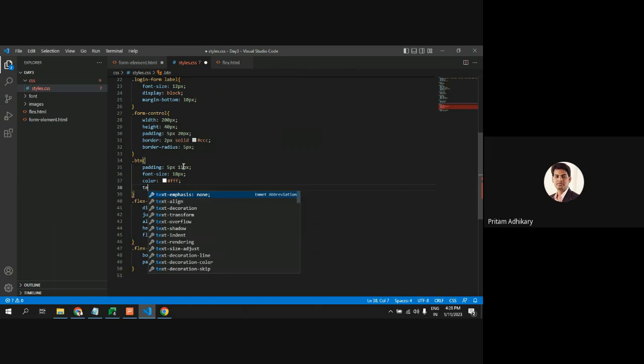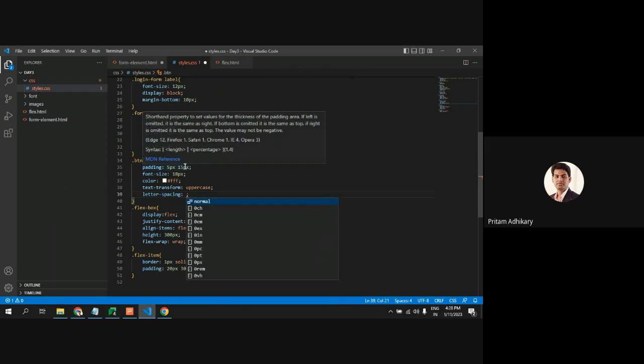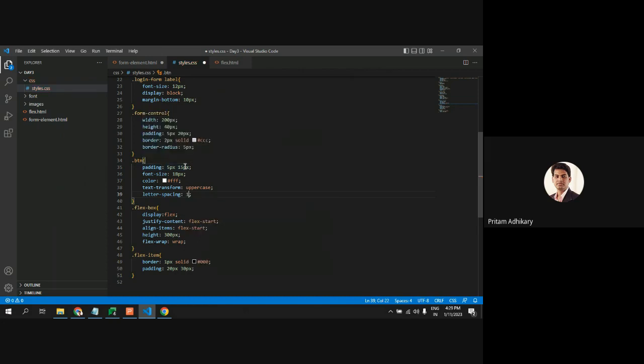I'm adding one more property, text-transform. With this property you can change the text case: capitalize, lowercase, uppercase. I'm making it uppercase, so all text will be uppercase. I just added different properties to show you. Letter spacing will add spacing between the letters. Yesterday I added line height, which adds space between the lines. Now I am adding letter spacing, which adds space between two letters. So it will be a good-looking button. And border, I'm making it none, so no border will be there on the button.